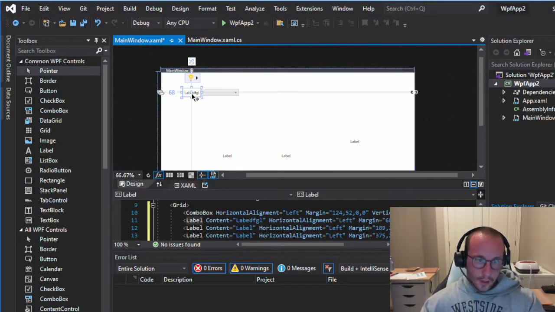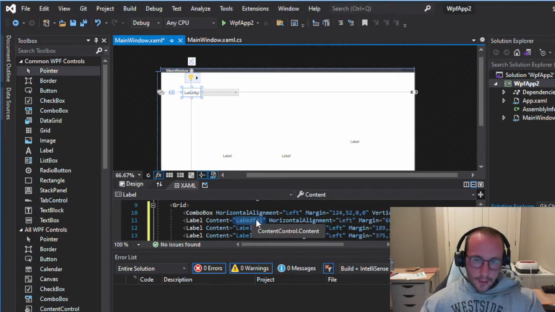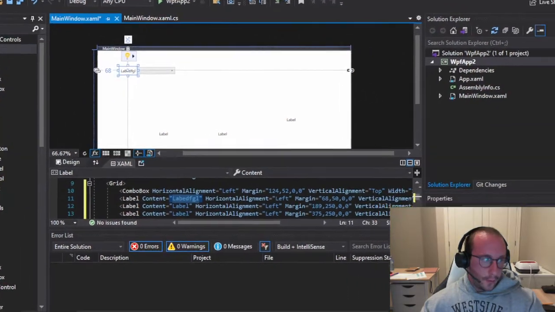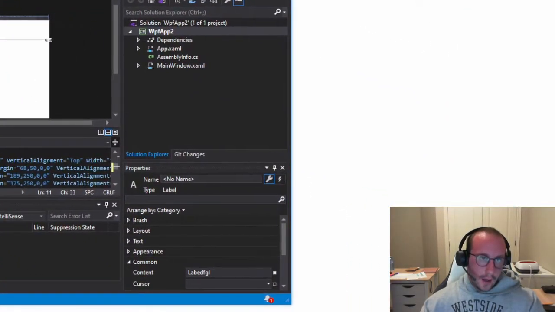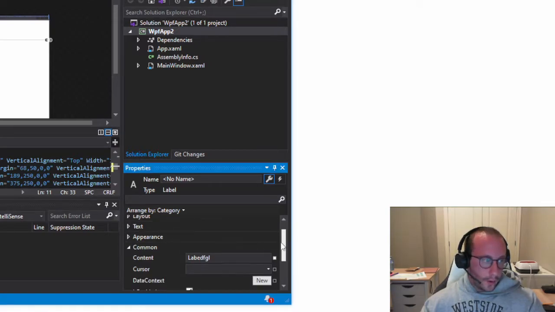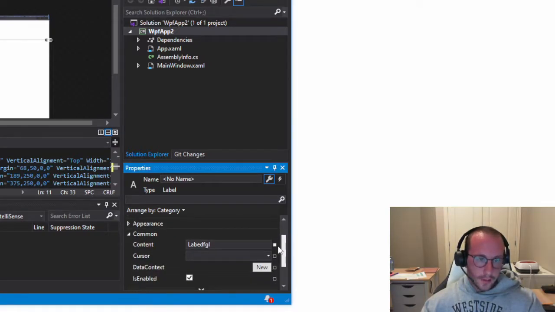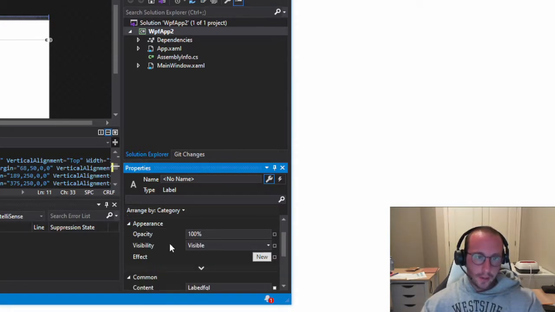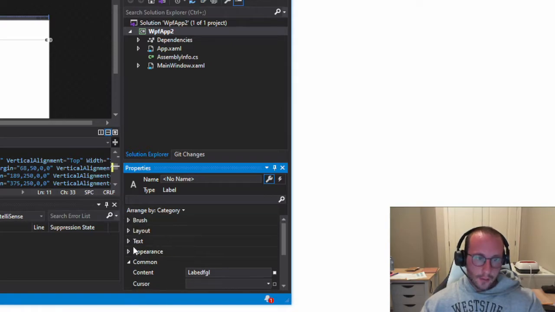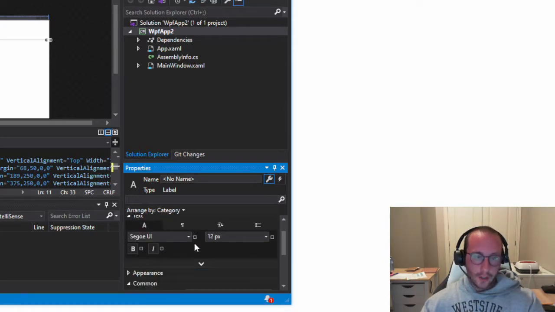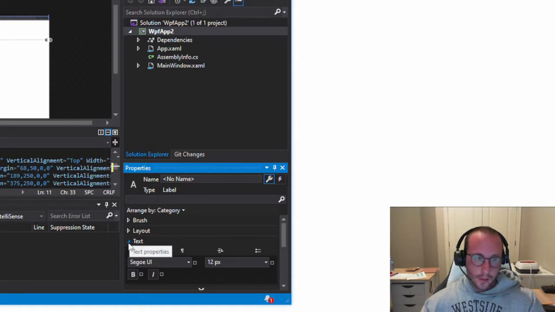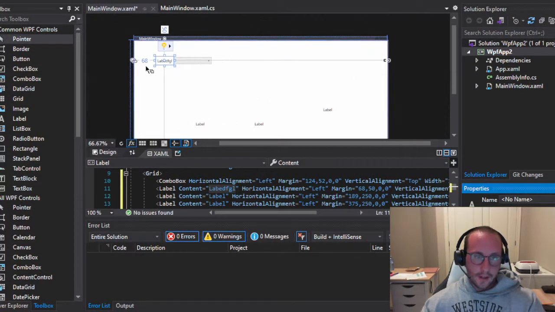So if you click on your label, you can see that this is a little bit highlighted. I like to do it this way, or even if you really wanted to, at the right here of the window, you have a bunch of properties. You have the common properties where you can change the content, you can change the appearance. So you have tons of different options. You can change the font styles and everything like that. So it gives you a lot of options, very, very easy.